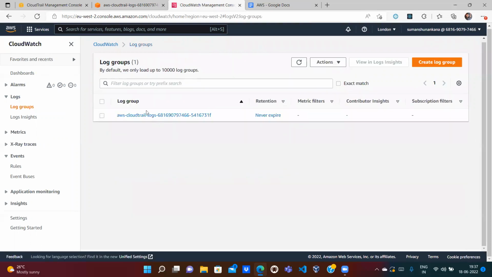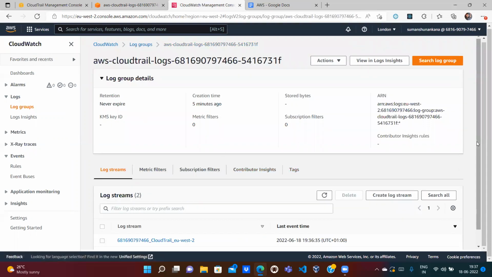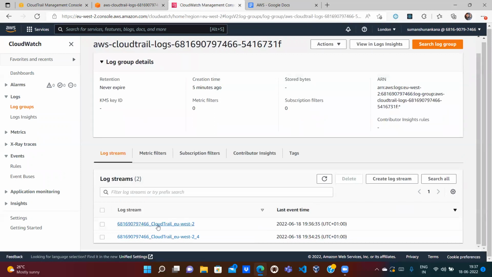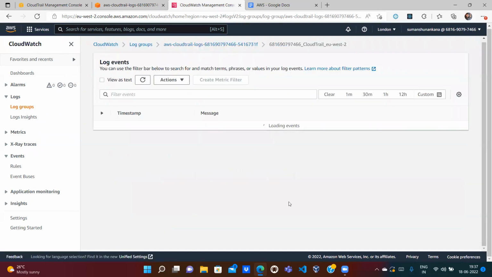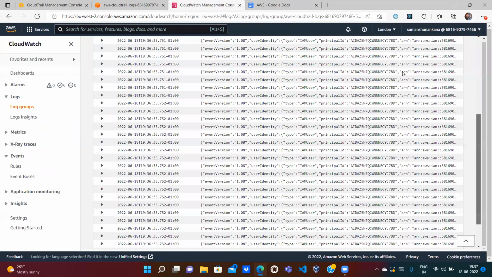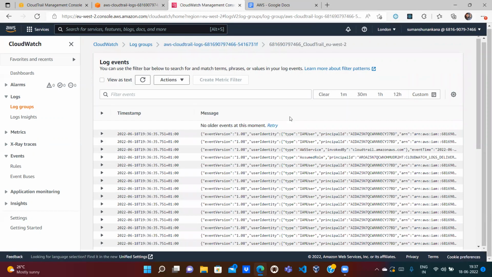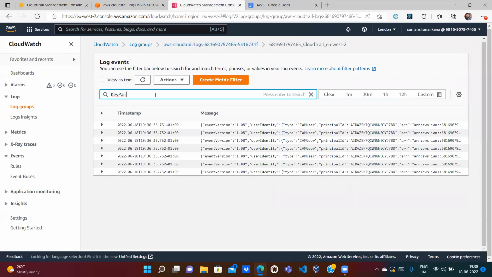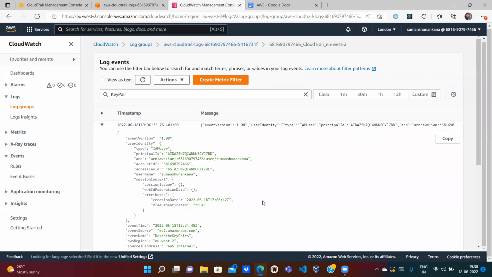One second, let me go to the log group. Under the log group there are two log streams, CloudTrail EUS2, EUS24. If you click on it, a lot of events occur, because whatever I am doing is an event. So in CloudWatch logs, let's try to find the key pair. So key pair is here, and this is the describe key pair.